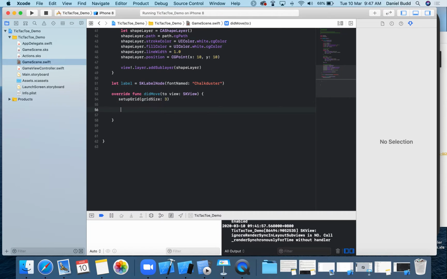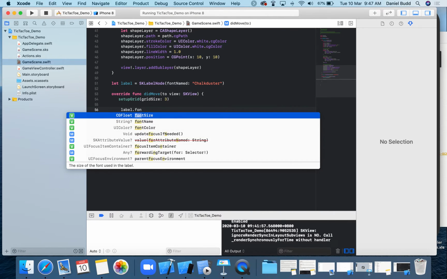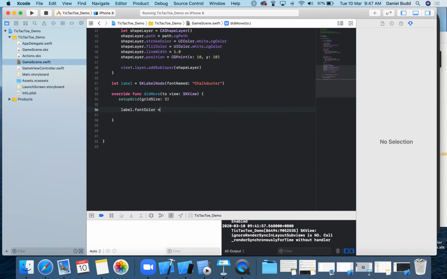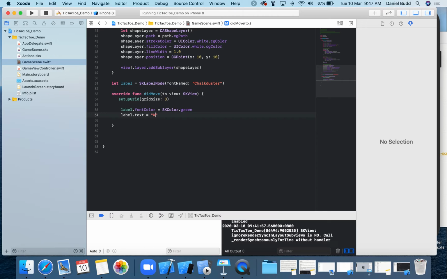Okay, then inside our viewDidLoad, we're going to set the properties. We want this to be accessible outside because we're going to reference it in our actual game. So we want it out here, and that way we can manipulate the object. So let's change the font color. Just set some default text.